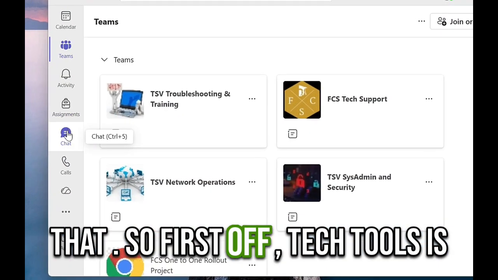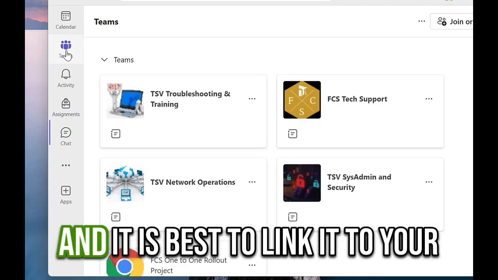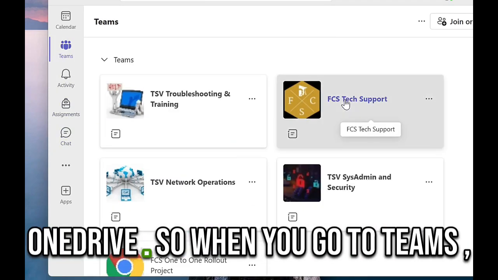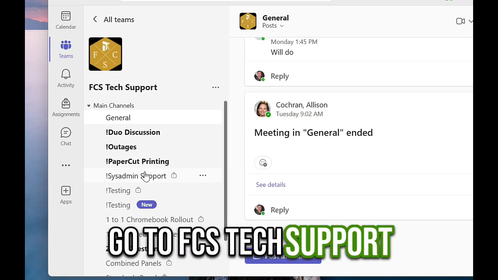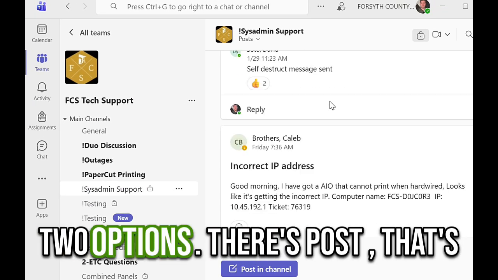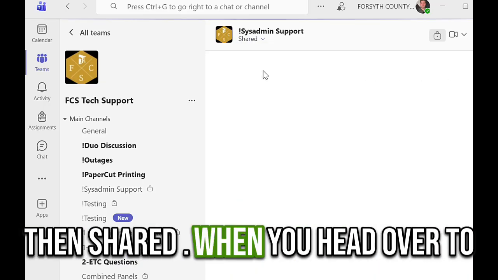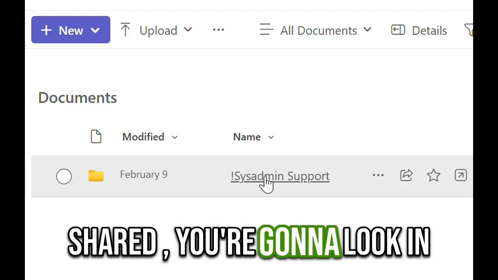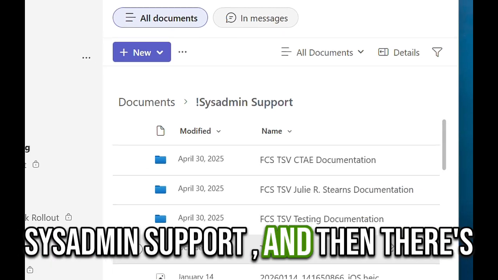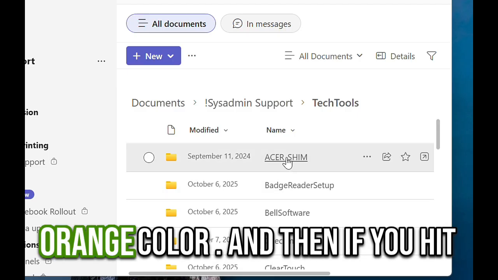So first off, Tech Tools is going to be located inside of Teams, and it's best to link it to your OneDrive. So when you go to Teams, go to FCS Tech Support, Sysadmin Support, and then there's two options. There's Post, that's where all the chat happens, and then Shared. When you head over to Shared, you're going to look in Sysadmin Support, and then there's a folder called Tech Tools. I made it a different color, so it's an orange color.